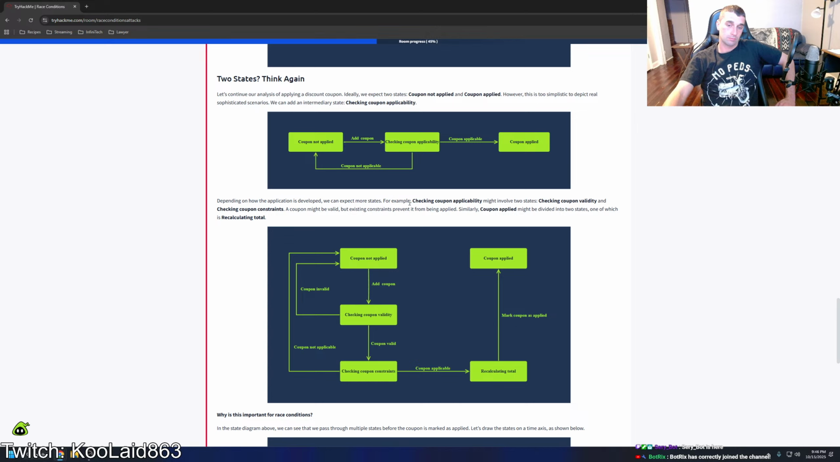For example, checking coupon applicability might involve two states: checking coupon validity and checking coupon constraints. A coupon might be valid, but existing constraints prevent it from being applied. Similarly, coupon applied might be divided into two states, one of which is recalculating total.